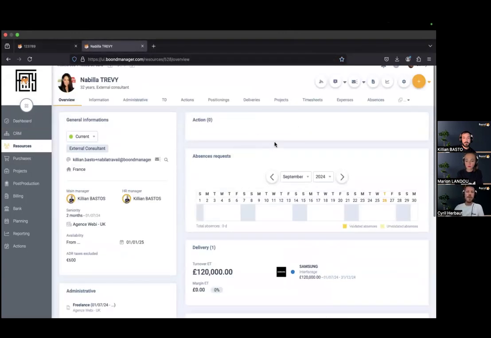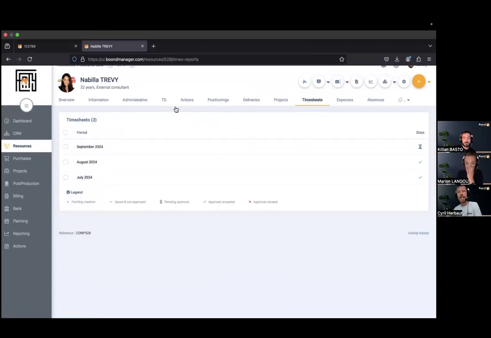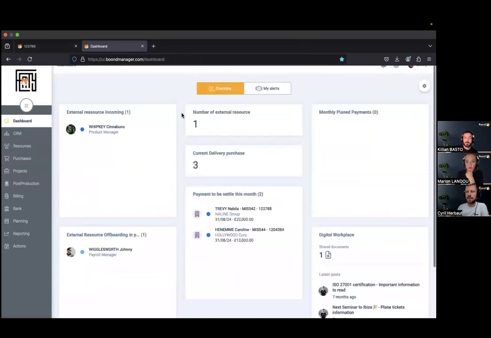But if your freelancer has not yet submitted their invoice, that will not block your invoicing. It will just block the way that you can pay them, but that's on their behalf. So yes, no problem. You can bill as long as you have the timesheets declared and validated.